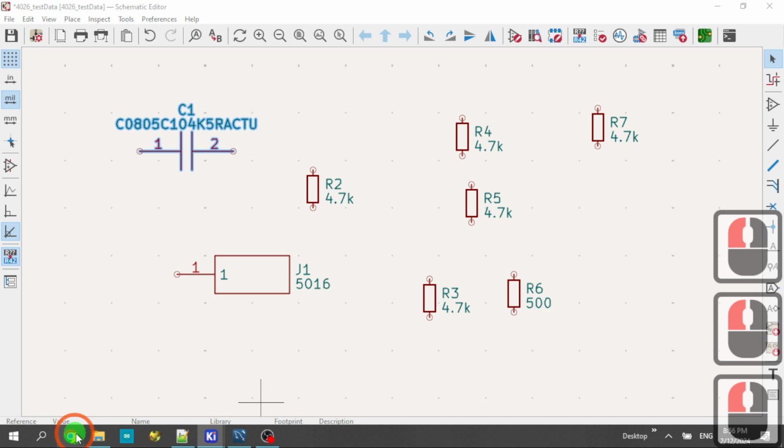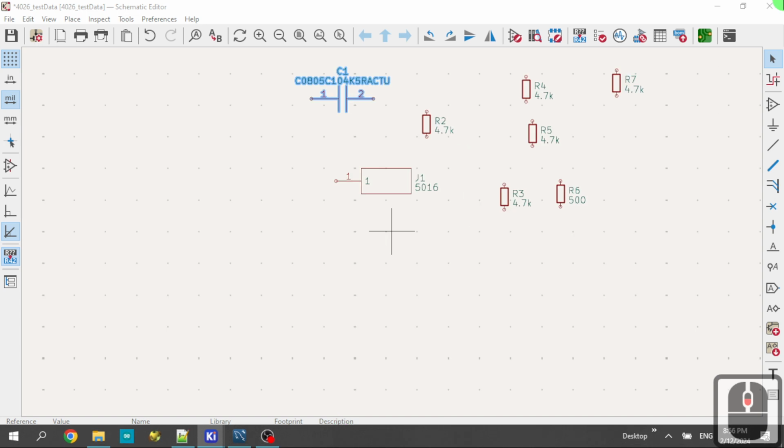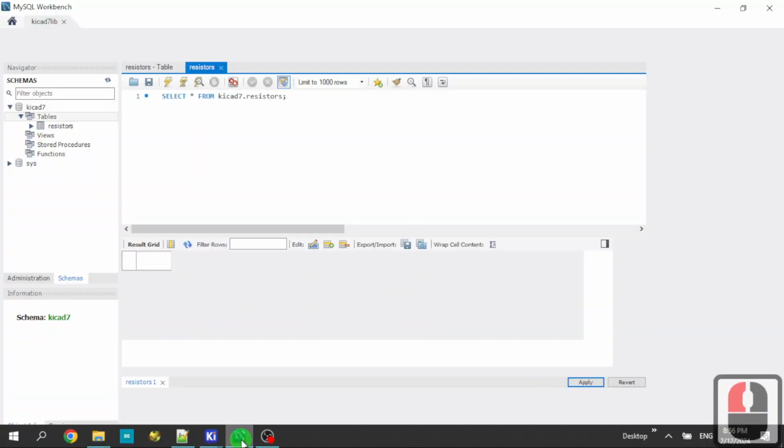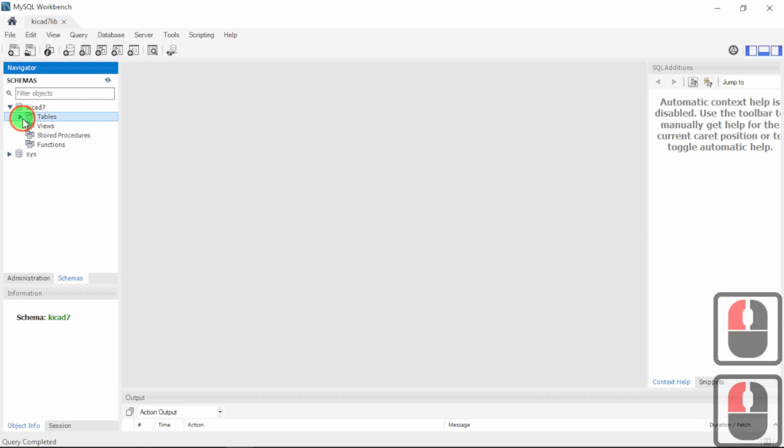So there are 2-3 pieces to the puzzle here. First of all, I had to download SQL. So I went to MySQL, and I created my database, which in this case is called KiCad 7.